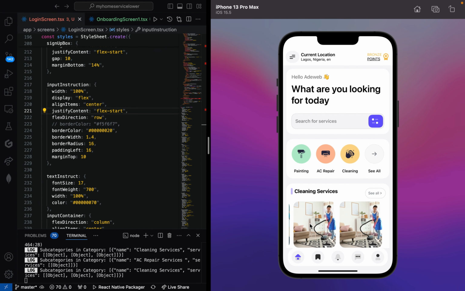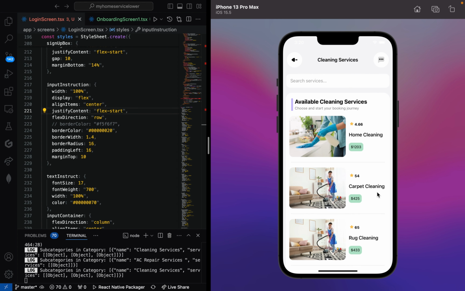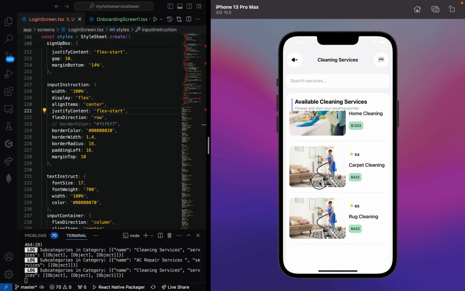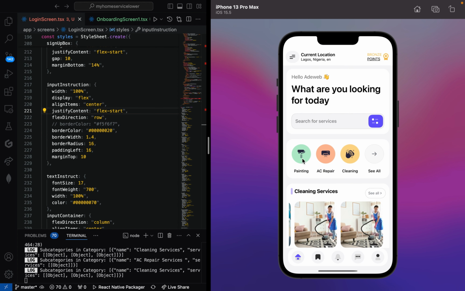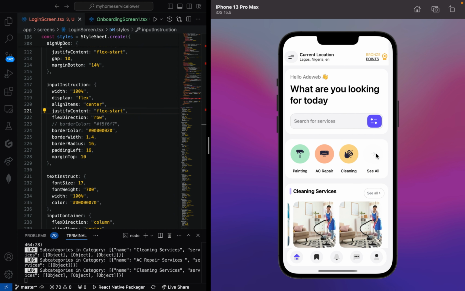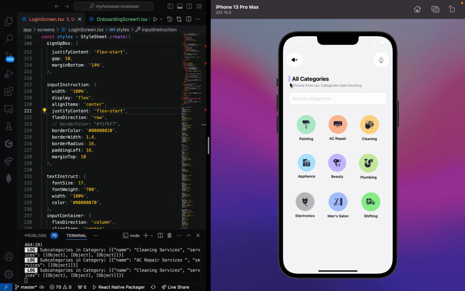So we can also click on this see all button to see all the available cleaning services that we have on this cleaning department. So now we have different categories on our mobile application. So let us click on this see all button to see all the remaining categories. So now this is all the categories that we have here.